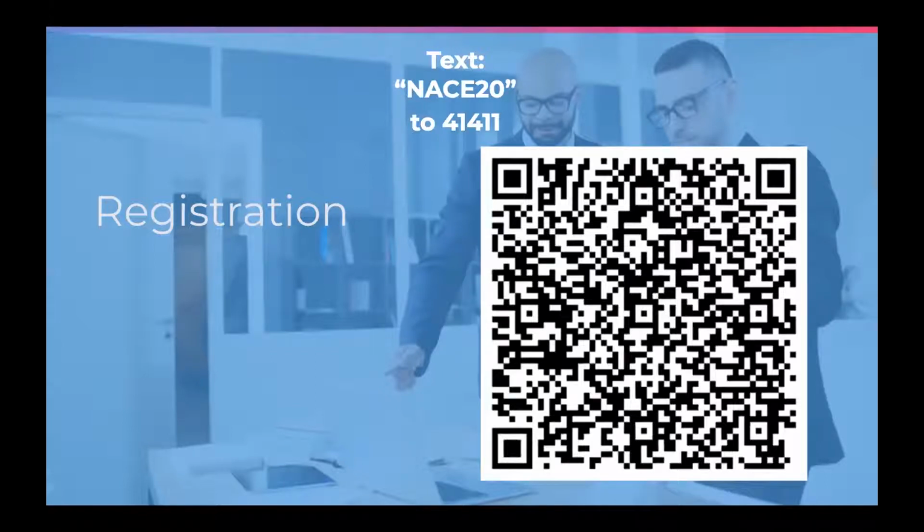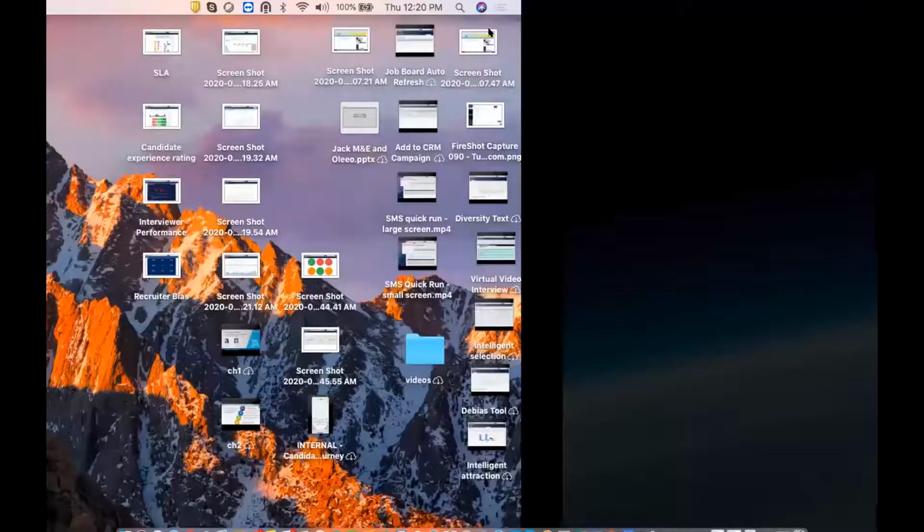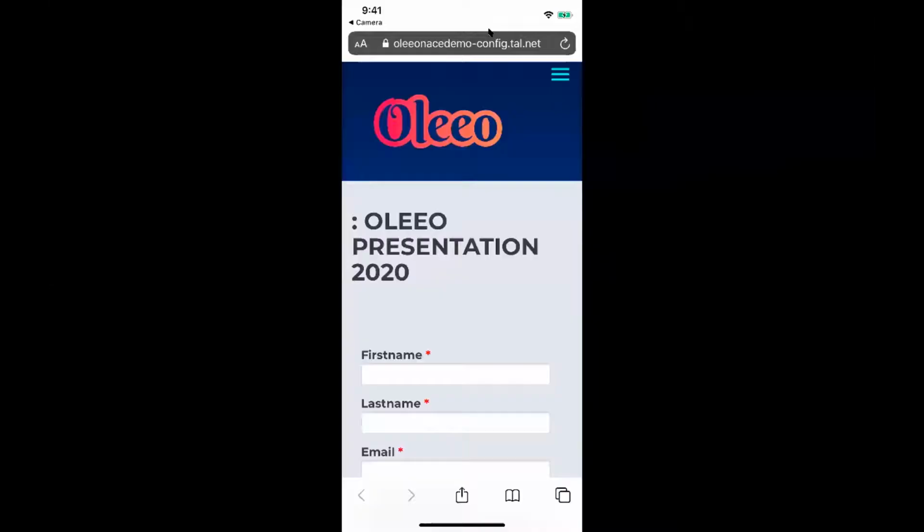If you have an iPhone, maybe point your camera towards a QR code, and a banner should appear. Clicking that banner will direct you to the registration interface. Or of course you can text the word NACE20 to 41411. At the point of doing that, you should be directed through to a registration interface, which should look very similar to what you're seeing on screen now.